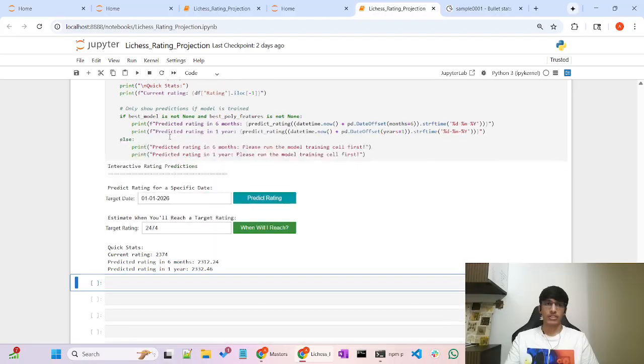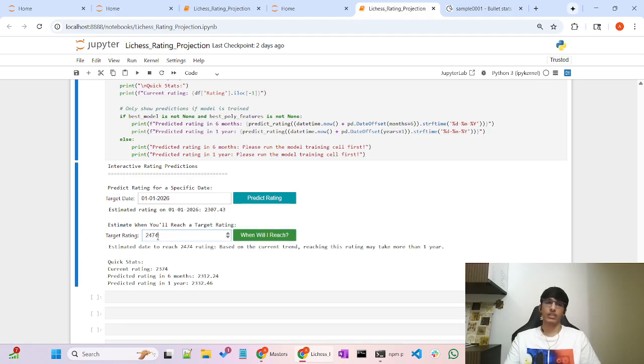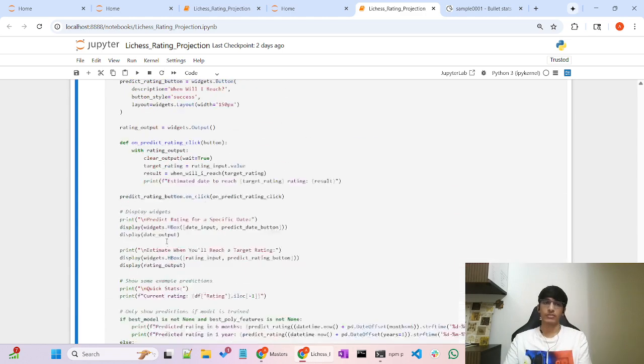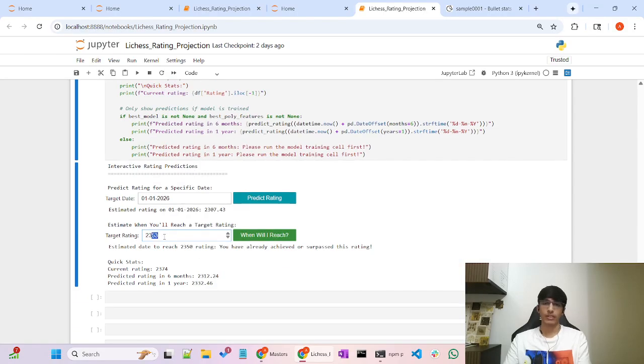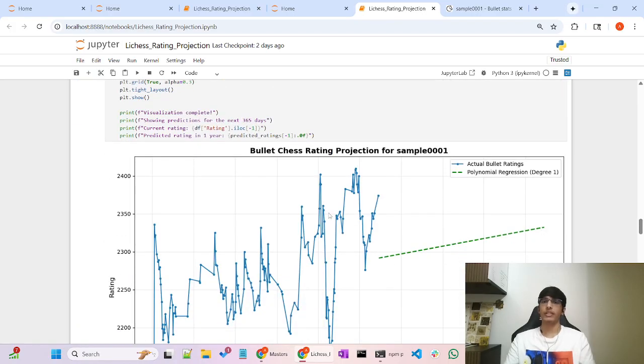And we can use our widgets to see what rating we are going to achieve on next New Year. Let's say 2474, whenever I reach, more than 1 year. 2400, more than 1 year. Okay, let's try 2350. Already achieved, surpassed this rating, really good. Say 2670. That's interesting because it is predicting such a trend, a very slow upward trend.